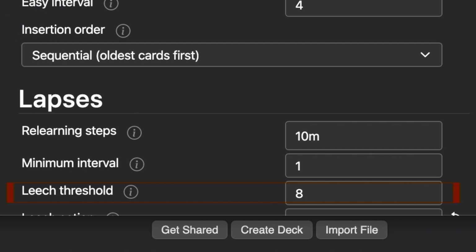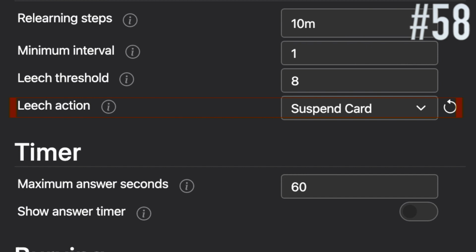Leeches are cards that you keep on forgetting. Because they require so many reviews, they take up a lot more of your time than the other cards. Each time a review card lapses, meaning it is failed while it is in review mode, a counter is increased. When that counter reaches 8, or the number you selected, the note is tagged as a leech and the card is suspended. In leech action, you can decide whether to suspend leech cards or just tag them as leeches.